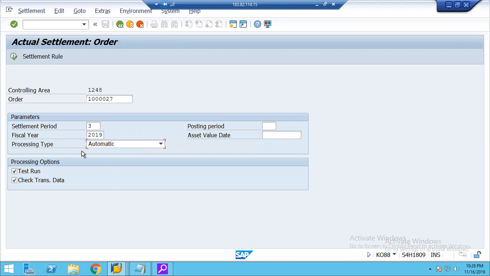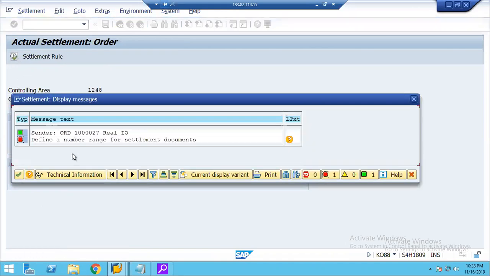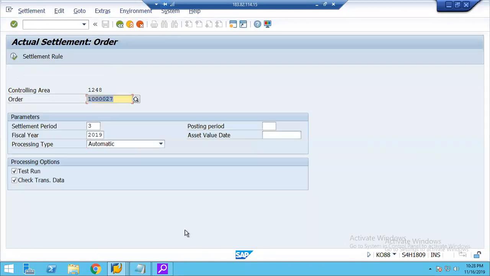So you can see the settlement rule. If you don't have a settlement rule, the system will throw up an error once you execute this settlement. Okay, just execute over here. We are executing in the test run mode. Define a number range for settlement documents. So we have missed one configuration.